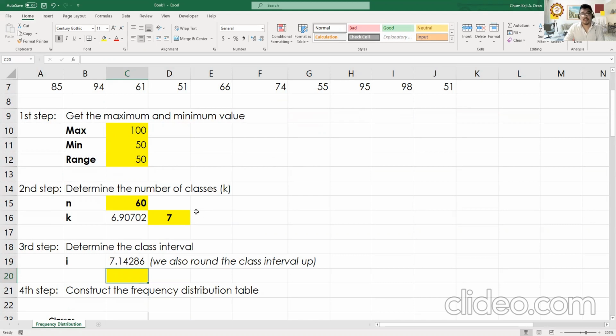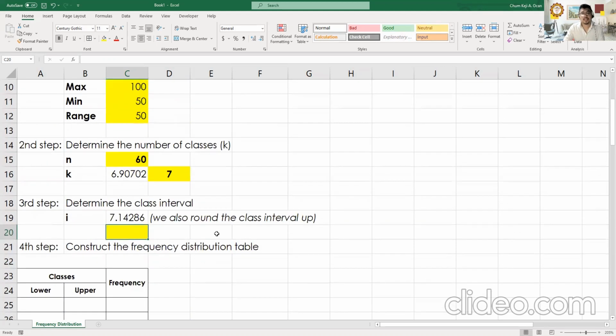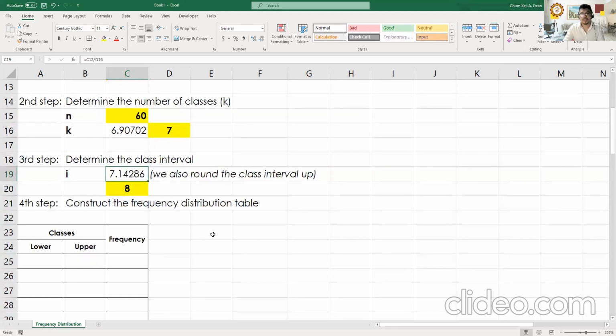And same with the number of classes, we also round up the value for the class interval to cover the extreme values in the decimal places. So I here should be 8 because we rounded up 7.1.